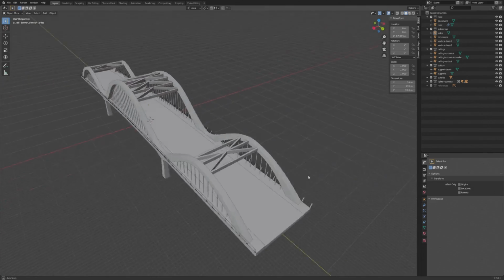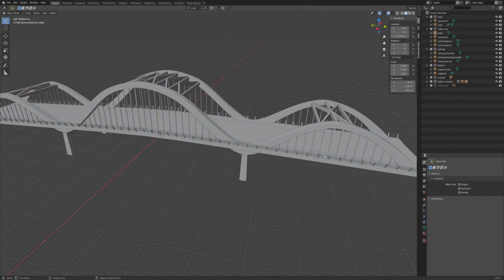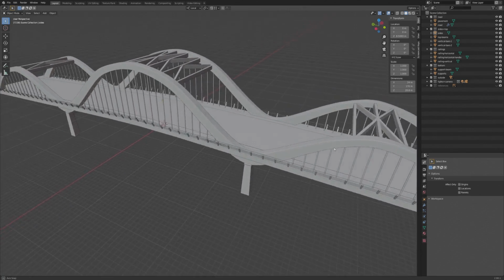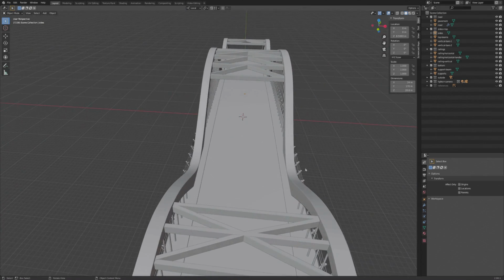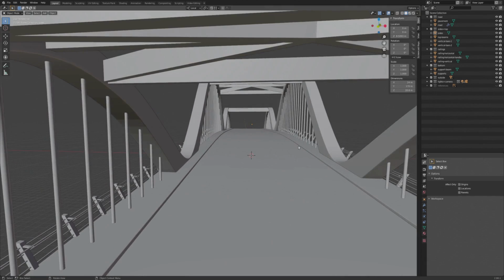Greetings everyone. I'm going to demonstrate our model of a bridge made for the final project in computer graphics at USF Fall 2020. This bridge was completely modeled in Blender 2.90.1. Here you can see the finished model.